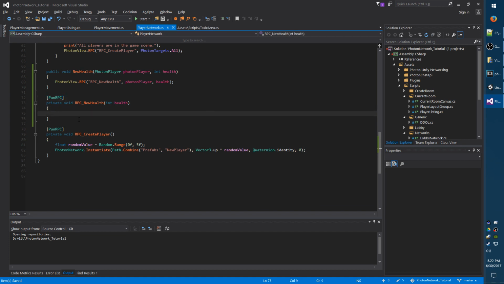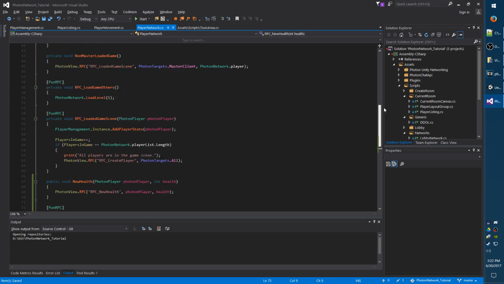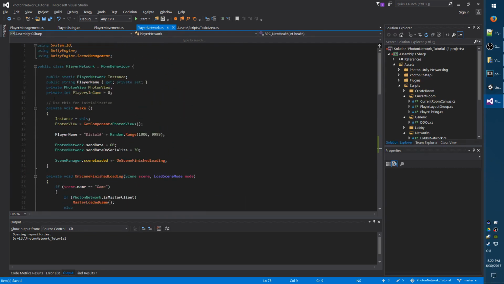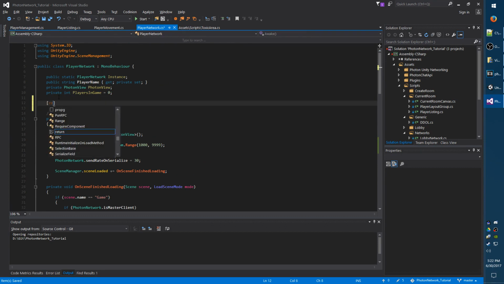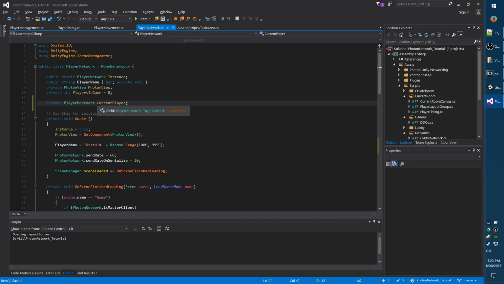And we're going to do a check where if health is less than or equal to 0, we are going to destroy the player. So we need a reference to that player or to the object that we're going to destroy. So go up to the very top and let's add private player movement. We'll call it current player. So you have private player movement and it's called current player.